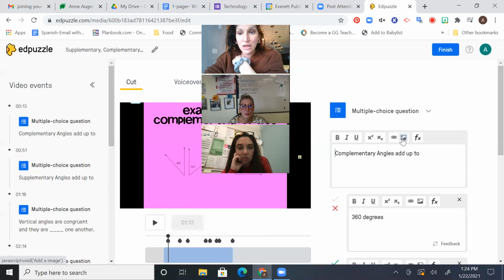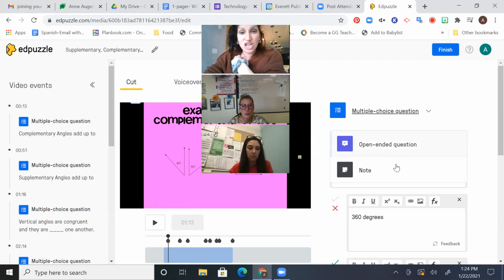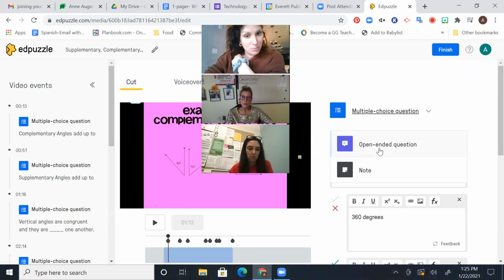Okay. Up here at this drop-down menu, you can change what you want this to be. So if you decided, I don't want this to be a multiple choice question, I want there to be an open-ended question here, you just click open-ended and then you can modify it. Or if you decided you wanted it to be a note and not a question at all, you could change it that way. Okay.